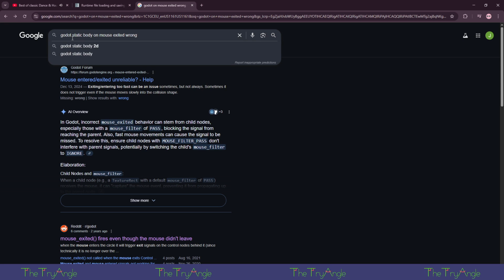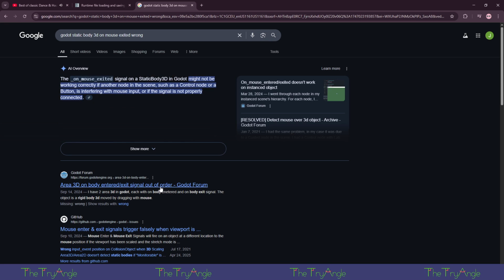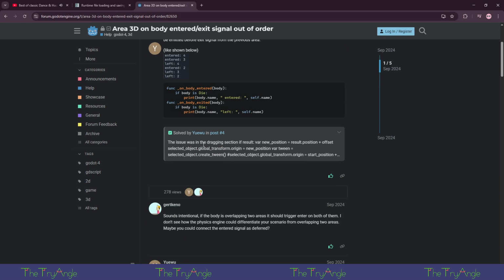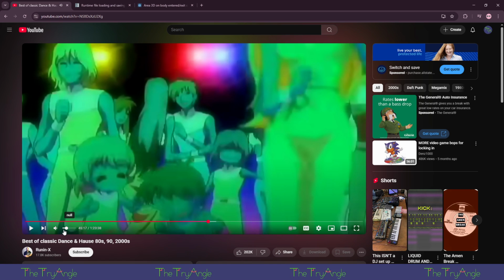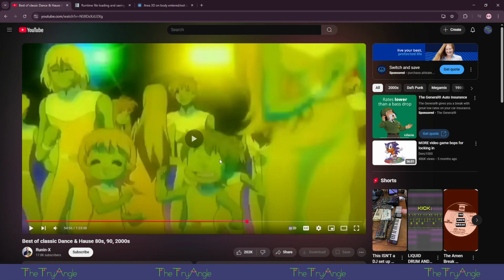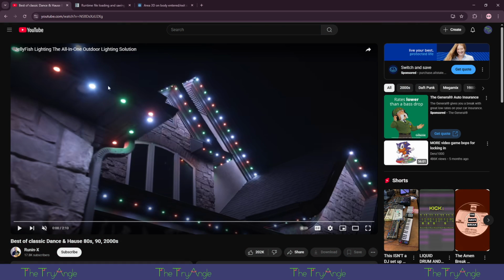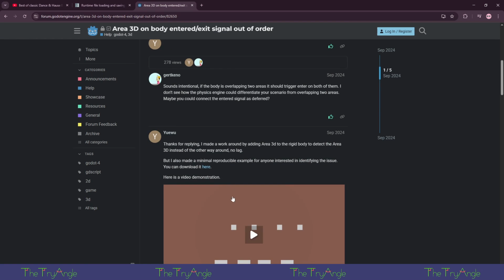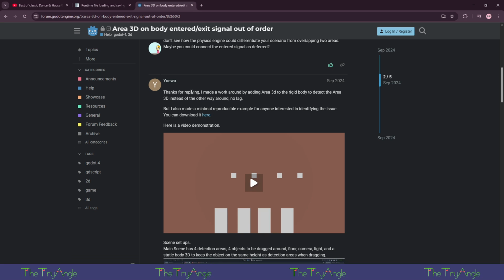Static body 3D on mouse exited wrong. This was in the dragging section. Okay. All right. No, here, buddy. I'm gonna have a seizure. It's like someone slamming a sledgehammer to the back of my skull. Oh, God. Oh, wow. The all-in-one lighting solution. Finally, someone came up with it. I'm salty. All right.